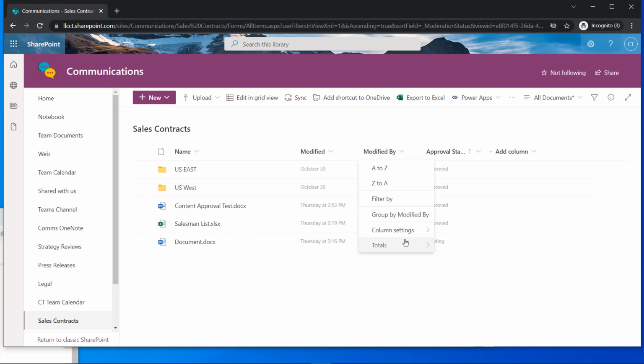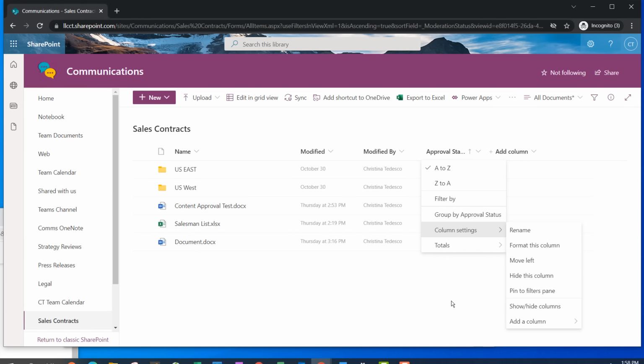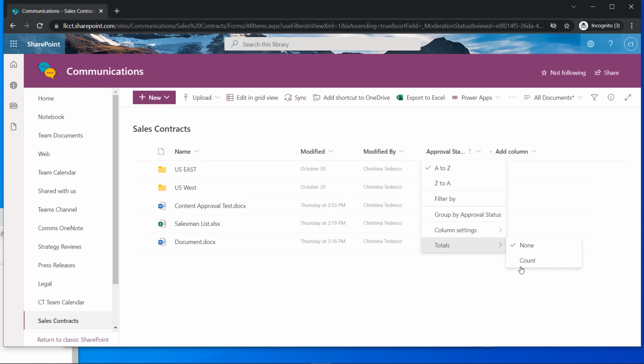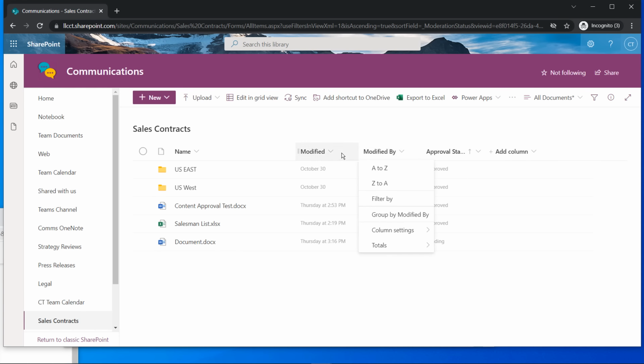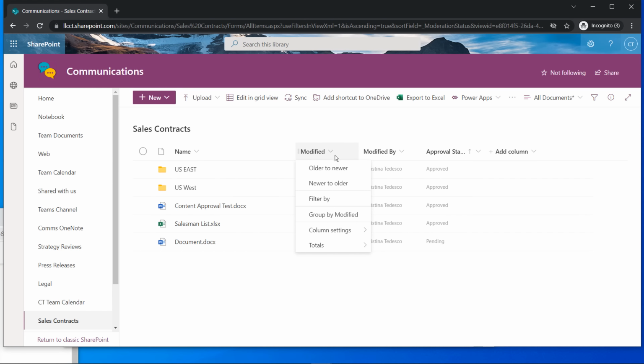You can see how the list of options may change depending on the type of column that you're looking to take an action on. So if I'm in the approval state column, I see A to Z, Z to A, filter by, group by, column settings, and then some totals. This could be some totaling that you can do to count items in your libraries or lists. We'll talk about that in a later lesson. And if you're on a different type of column, though, you might see something different.